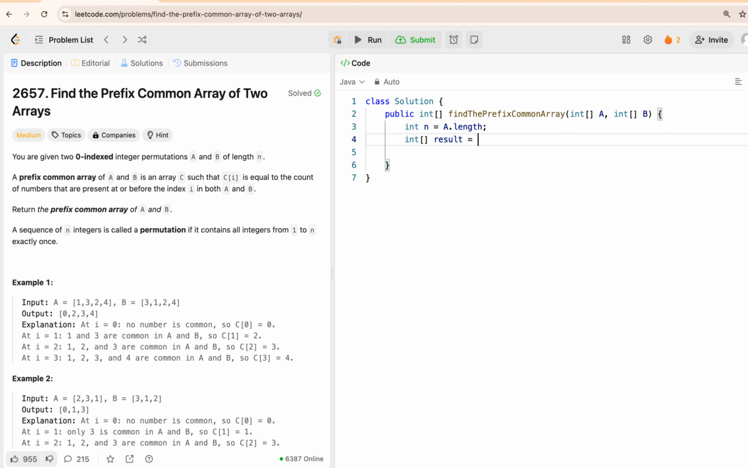So we'll be declaring one result array, and this result array will be of length n, and then we'll be declaring one frequency array, new int array of size n plus 1. So why are we taking this frequency array of length n plus 1? See, usually our array indexes start from index 0, but the number content is only between 1 to n. So the last index will be equal to n. So in order to accommodate the last index, we have to have n plus 1 elements.